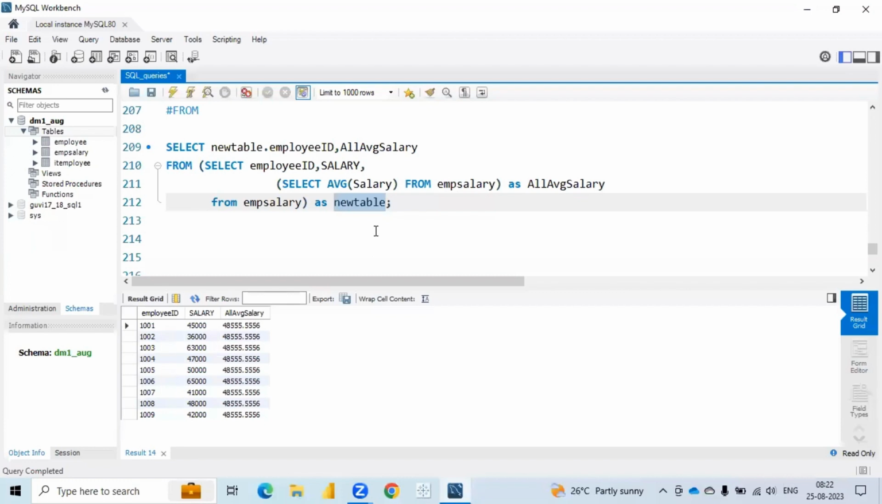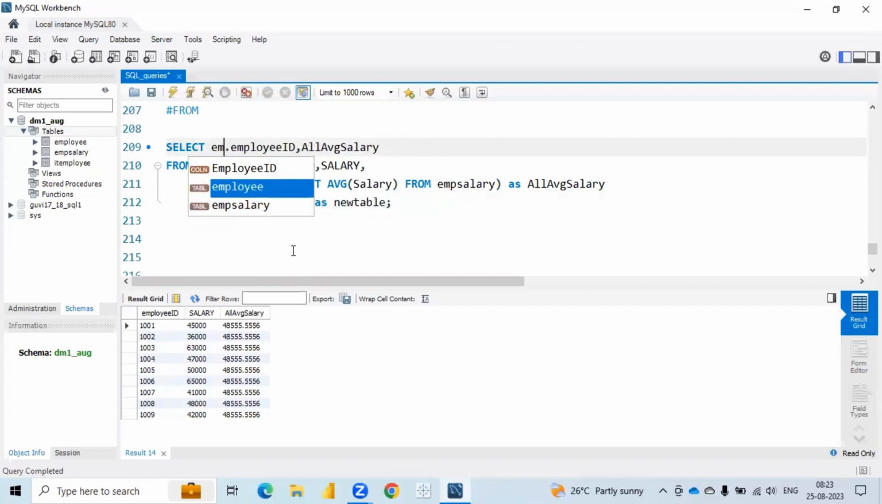We are using employee salary and new table, two tables here, and both tables contain employee ID also. That's why I mentioned here that from where I want to take the employee ID, you can take it from the employee salary also. Instead of it, you can say employee salary. Just take employee ID from employee salary, and the average salary you are already taking from this particular from statement.